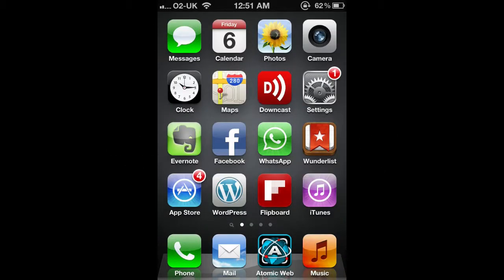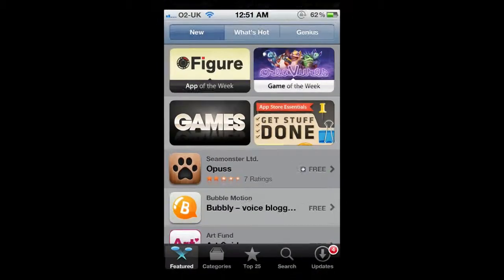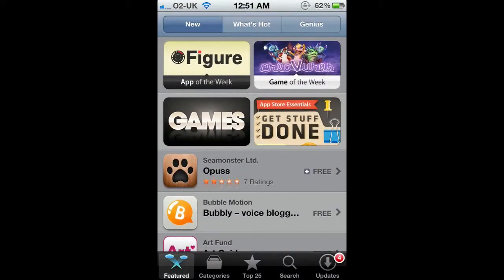Okay, so today we're just going to have a quick look at the App Store in general. I'm doing this on an iPhone, but it's going to be pretty much the same apart from how it looks on an iPad, and it'll look exactly the same, probably, on an iPod Touch. When you first load it up, it'll take you to one of these tabs at the bottom. It just so happens that it's taken me to the featured one.